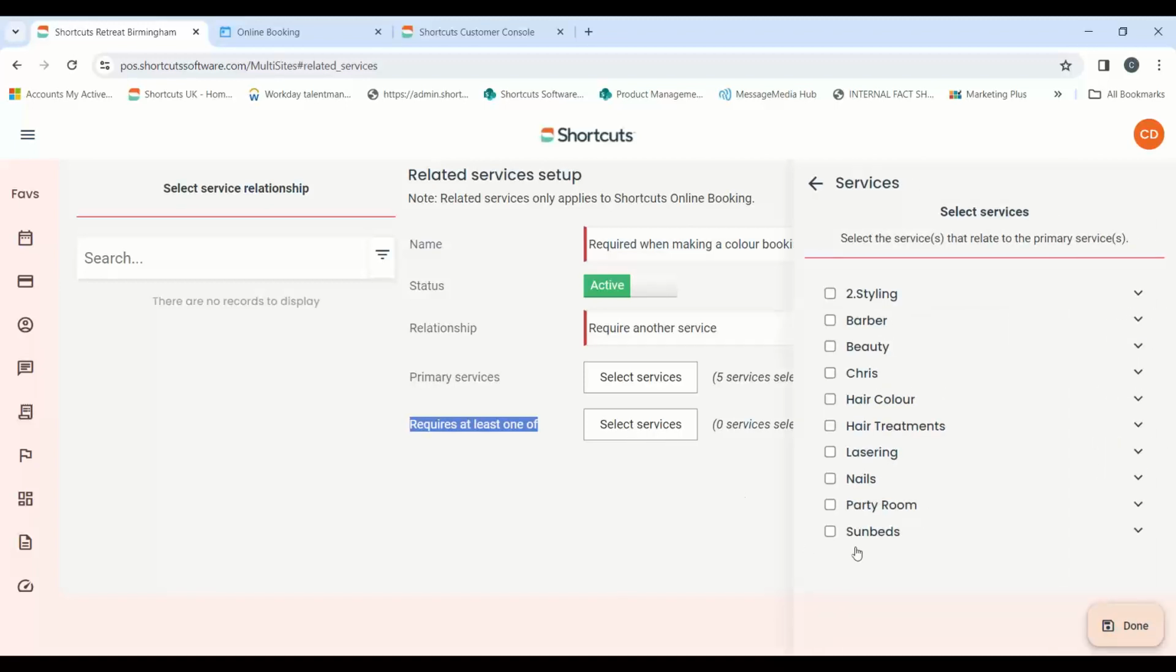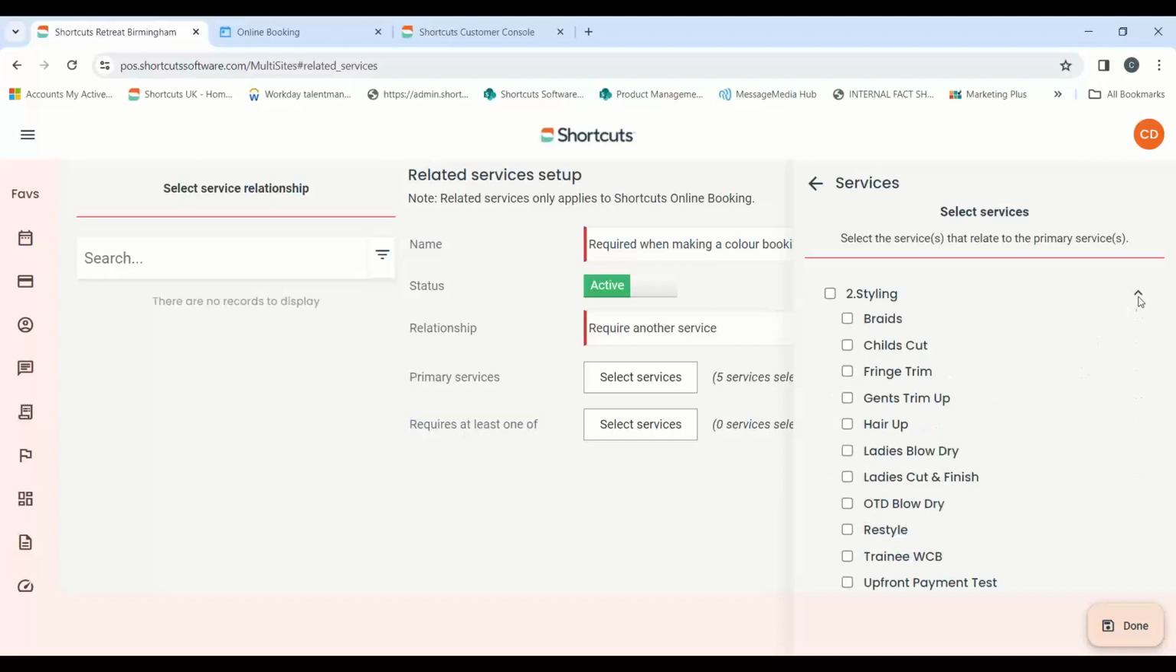So I'm going to say, when a client books any of those 5 color services, those balayages, those highlights, they are required to book these styling services just here. Now remember, it will just be one of them. They don't have to choose all of those, so don't worry about thinking, are they then going to book braids?